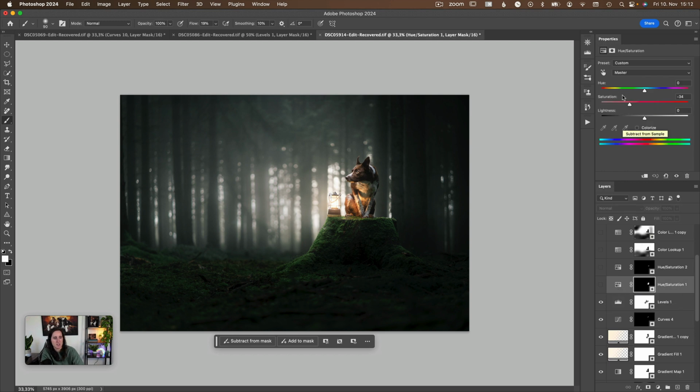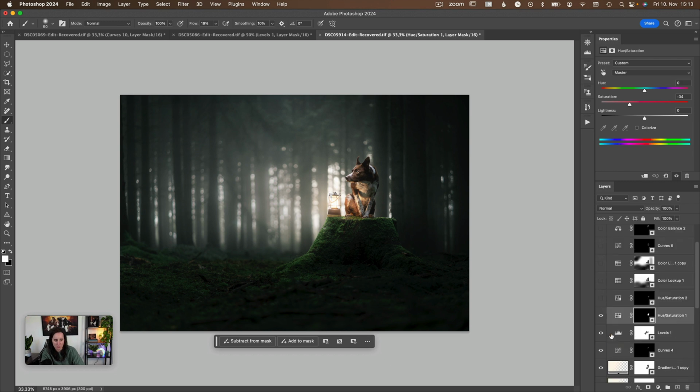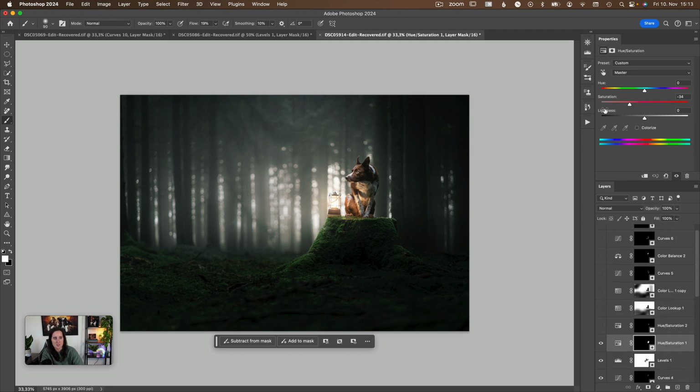Next is a hue saturation layer, just taking down the saturation on his chest. That to me makes a big difference, but I definitely wanted to leave a bit of a yellow tone in here so that it still felt natural with the lantern. So not taking this down to 100, just to 34.